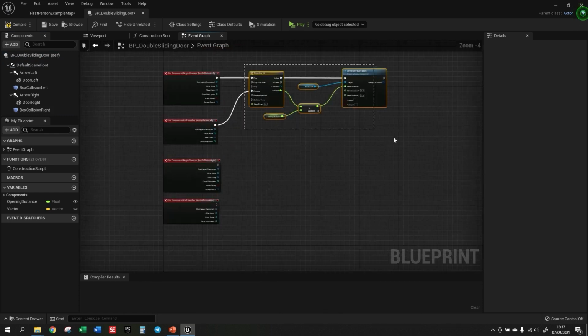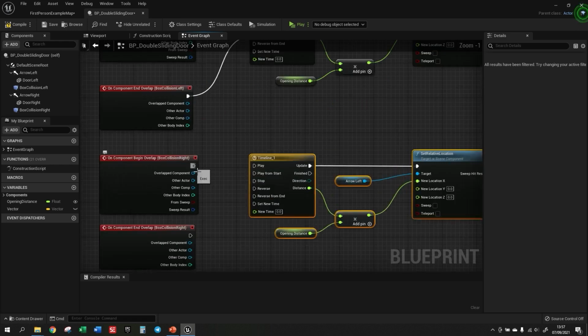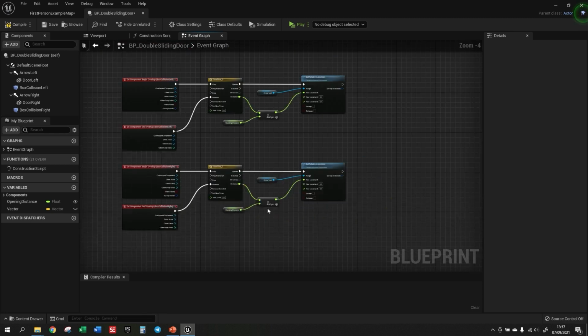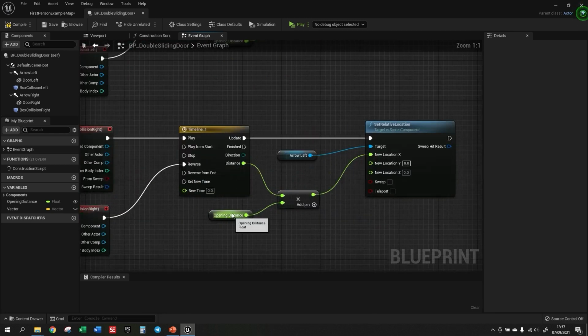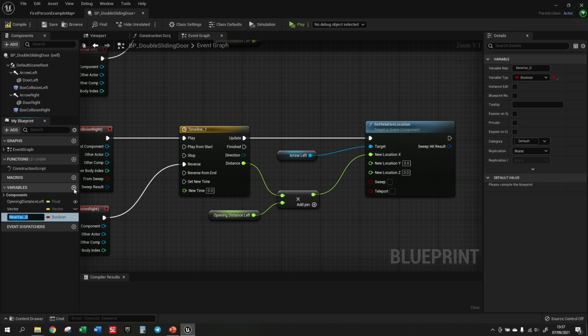Okay, so when they overlap, here I can just duplicate all of this and plug it here. And then we can connect them. That's reverse, remember? And the opening distance I need to rename to left. And I'll create another variable for the right hand side. Opening distance right. Oops. There we go. And make sure it's a float variable.